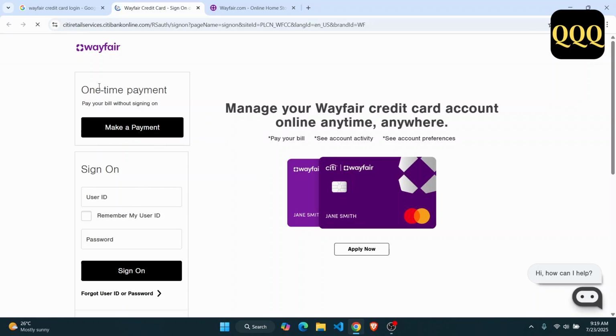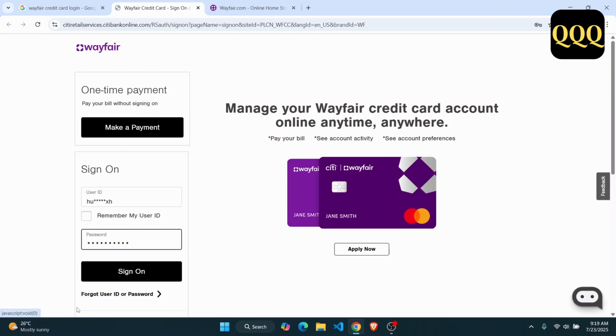You could also continue with Citibank services, so you can enter your ID here. Then once you've done that, you can enter your password. And if you want the browser to remember your user ID, click right here and then click on the sign on button. If you somehow forgot your ID or password, click on this button to recover it.